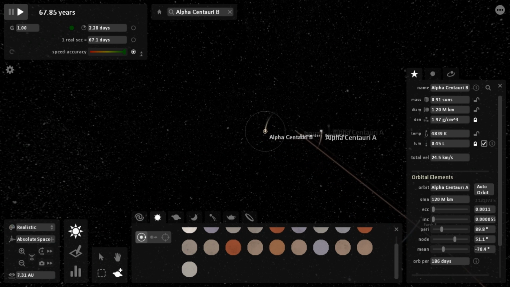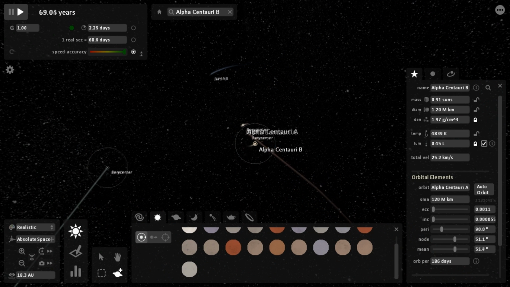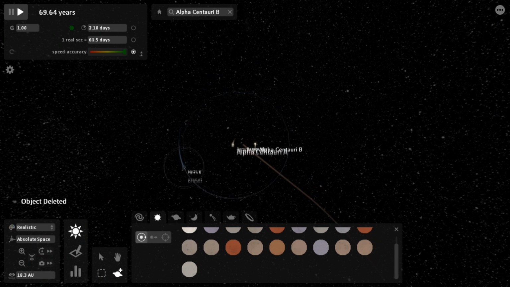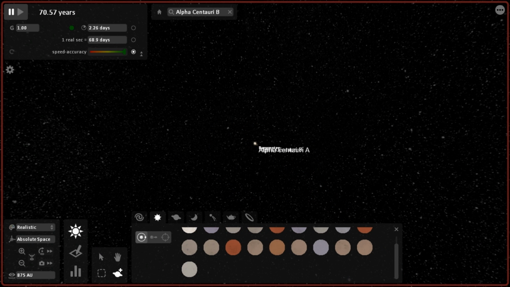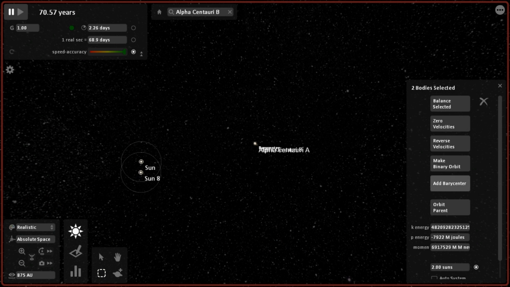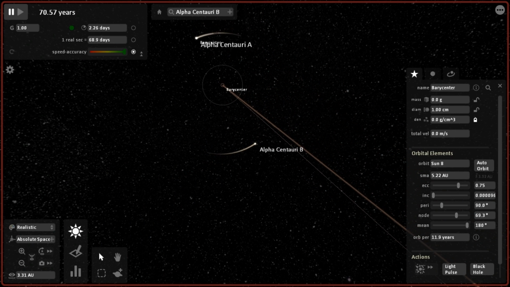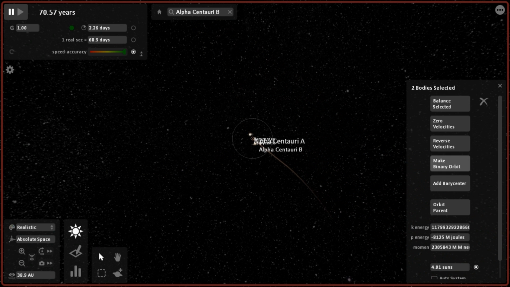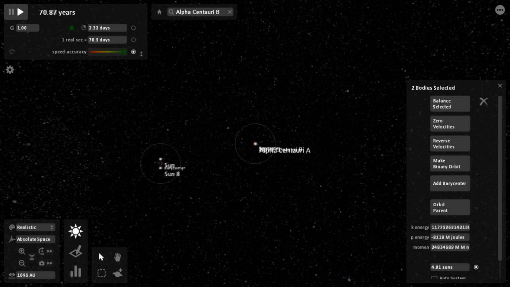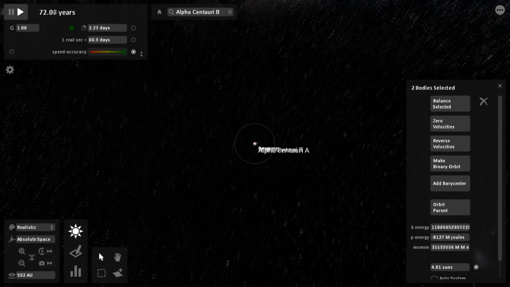Okay. Let's zoom in here. Look, the Barycenter is there. And we have a Barycenter just floating around in the middle of nowhere. That's totally useless. Let's kill Earth B. Right, let's try creating this other binary out here again. So we'll create sun, drag, make binary orbit, add Barycenter. Now what we probably want to do is select this Barycenter and maybe make binary orbit. Let's see how that works. Let's see if that actually works to create what we need. I'm not sure this is actually working.